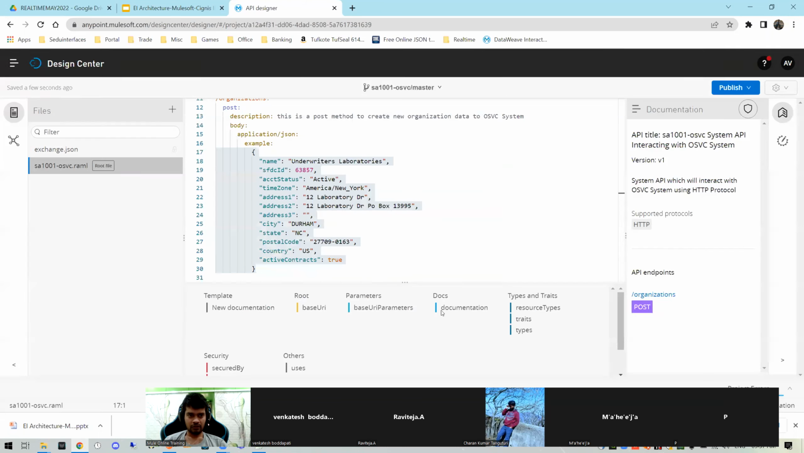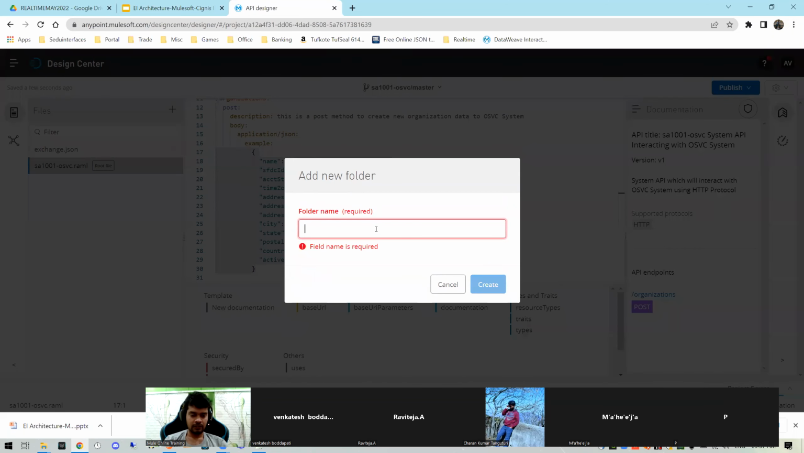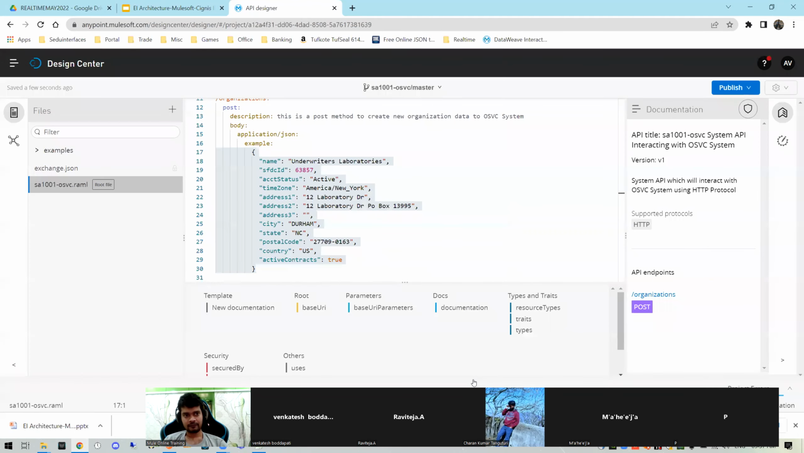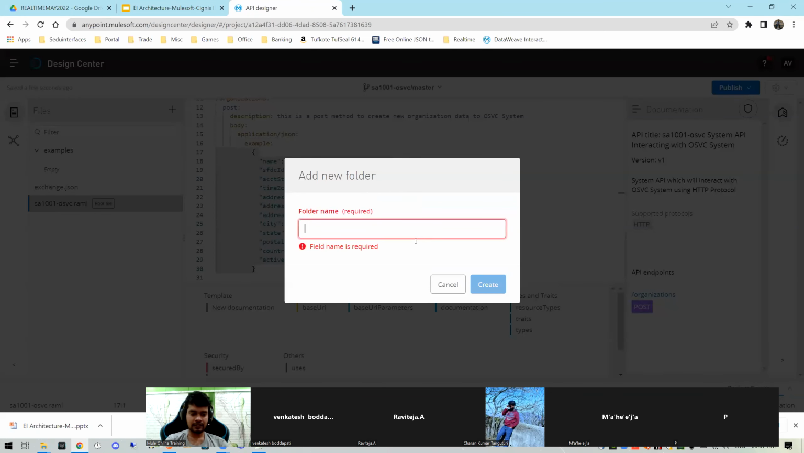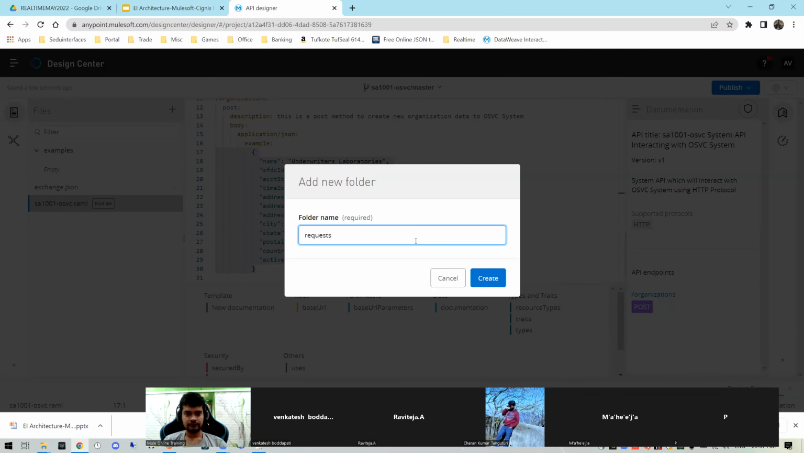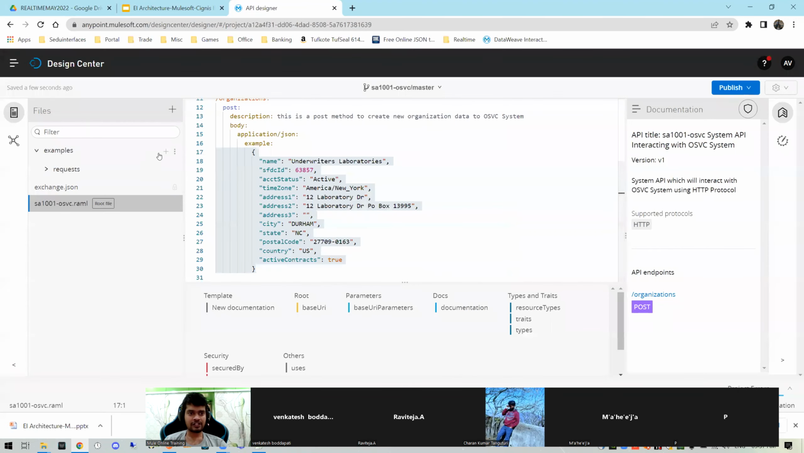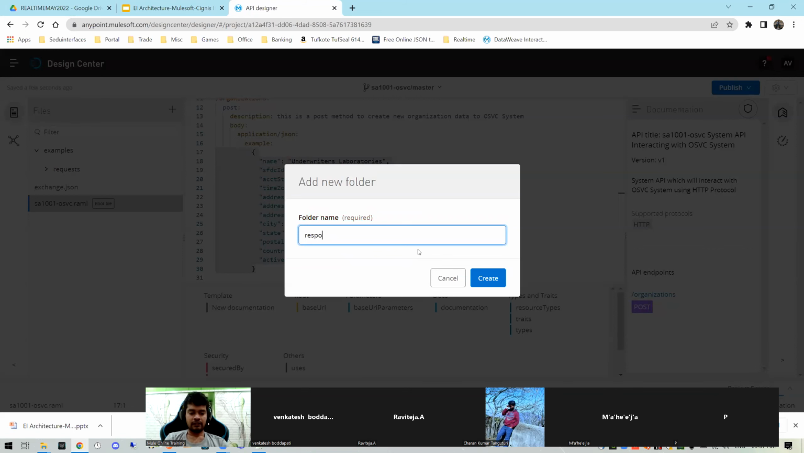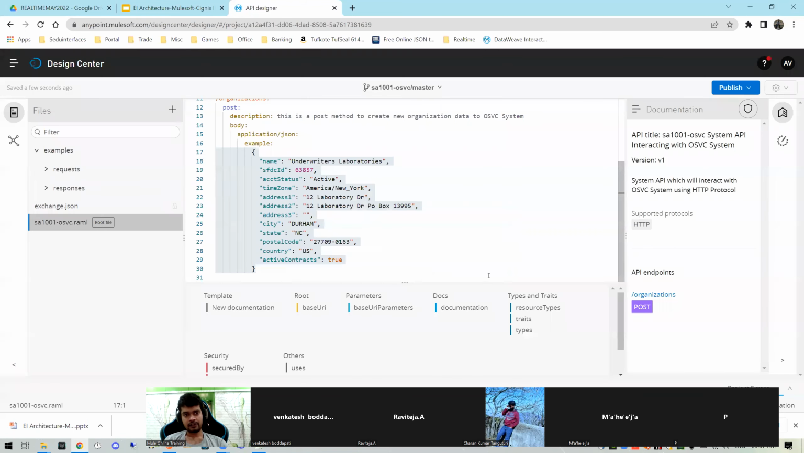Okay, not a file, actually we need to create a folder. Okay, so here, examples. Inside examples, I need to create one more folder, requests, and responses. Is this particular structure required?